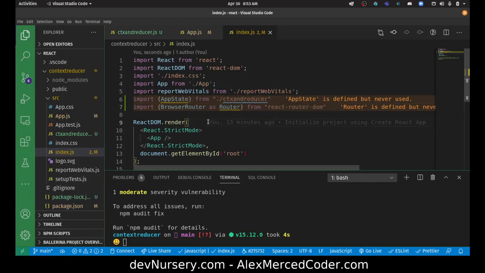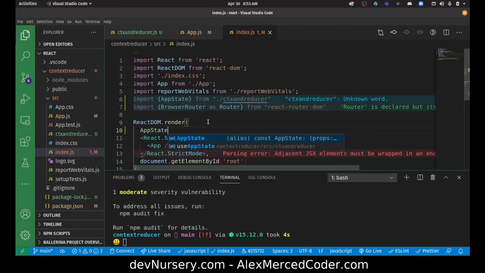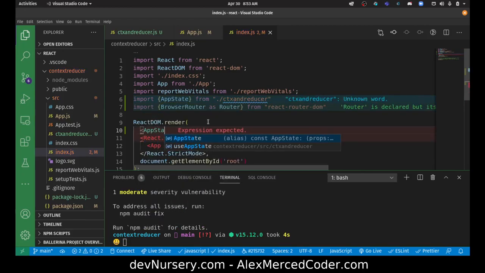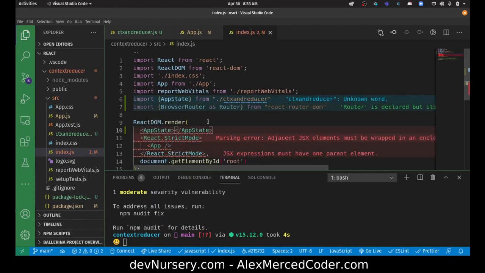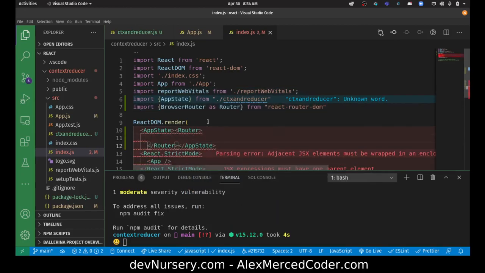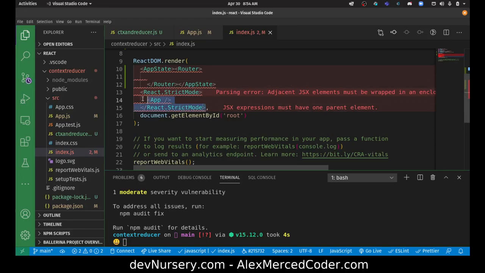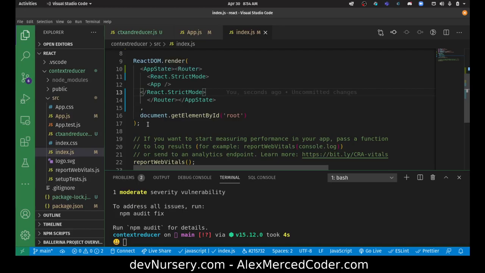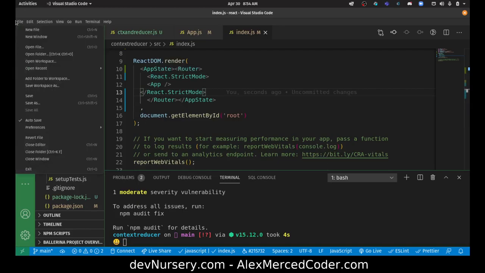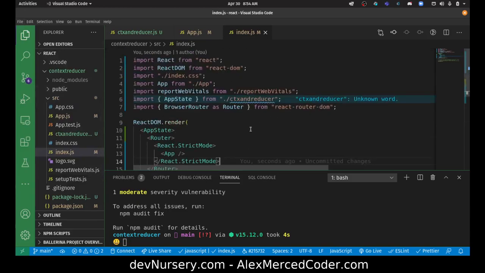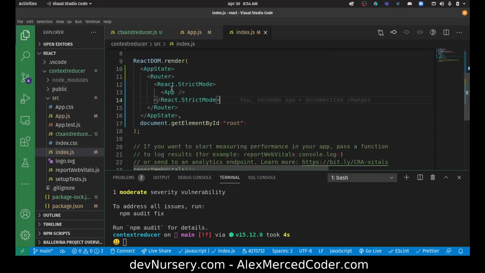Okie dokie. And then we're just going to wrap these in there. So we can just say app state should wrap everything. And inside of app state we'll have router. And then we'll put all this inside of that. And that provides our entire application with router and app state. Cool. And there we go. We now have an application level state.